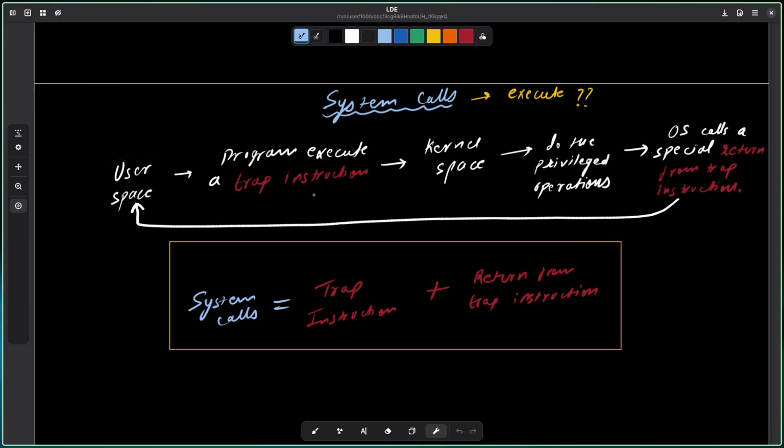When the trap instruction is executed, your program shifts to kernel space. Once we shift to kernel space, we do all the privileged tasks, and we read all the files that we want to read. Once we are done with everything, the operating system executes a return from trap instruction, where we again go to our user space.